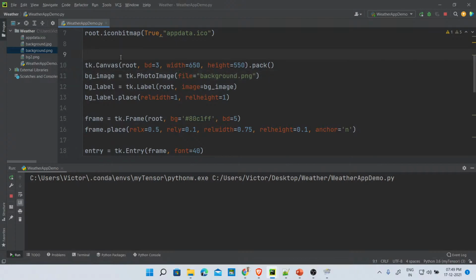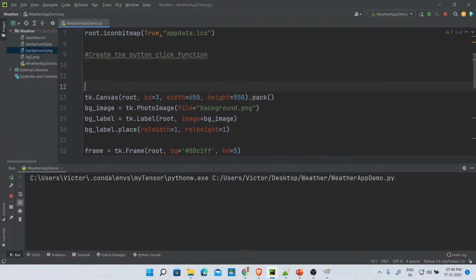To check the button, we now need to create the methods, the functions. Create the button click function, or button click event, whatever. Actually, let's call it a function only. So here I will call it def btn_click. For now, let's see whether this button is working.